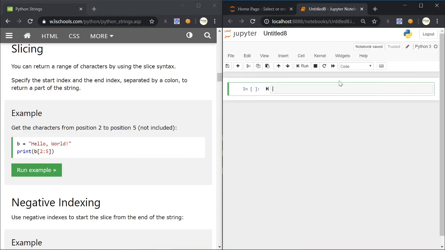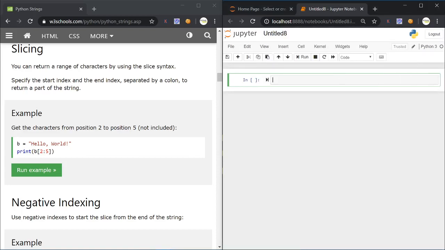Alright, so a quick run through of how to index a string as an array. In a normal array, it would just look like this, array equals 1, 2, 3. As a string, it looks like my string equals 1, 2, 3. Let's remove these commas just for simplicity.